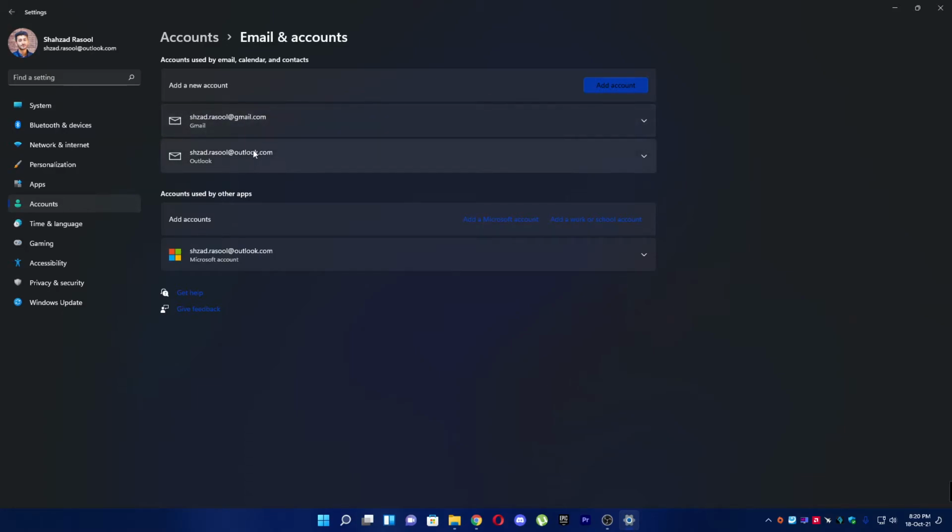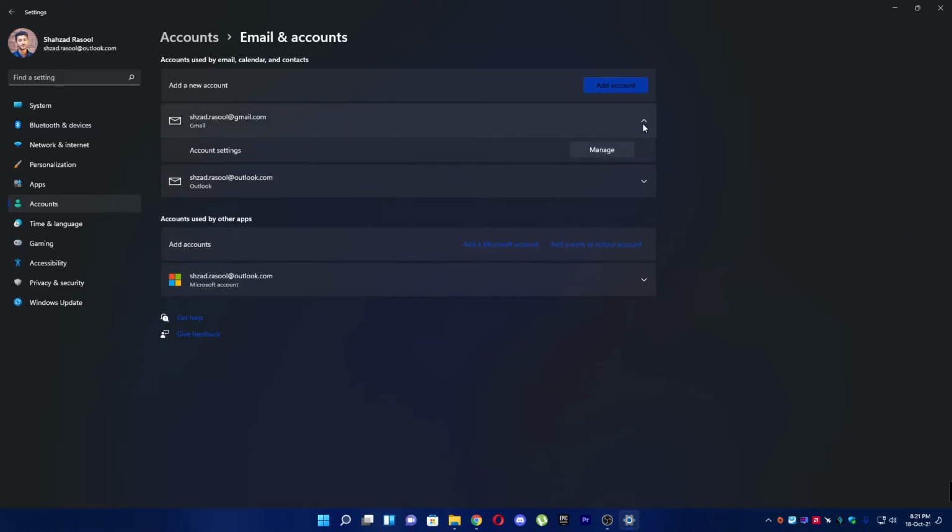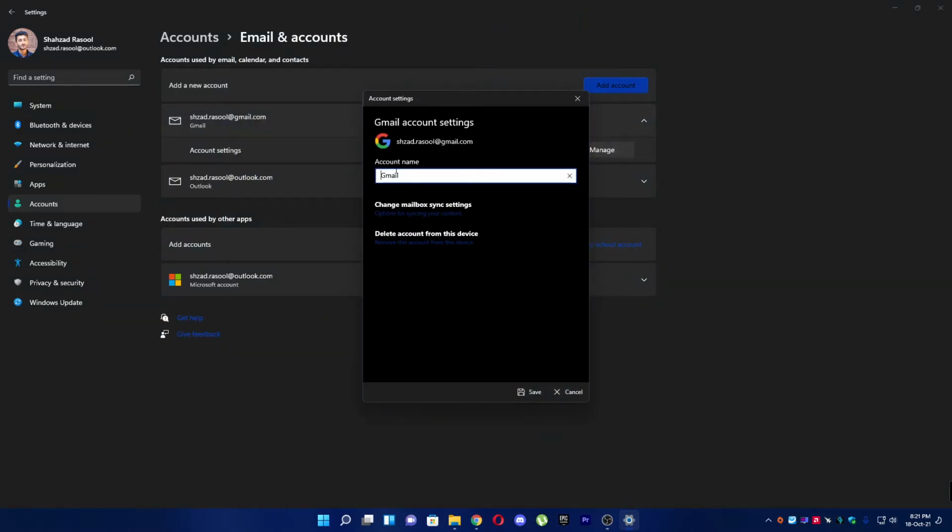So if you want to remove an account, you have to simply click on the account. Let's suppose we want to remove this account right here, click here and click on Manage. After that, you can change the account name, or you can, as you can see, delete the account from this device. You can click here, then you can hit Save, and this account will be deleted from your Windows section. I'm not going to do it, but for educational purposes, I have shown you how you can do it.